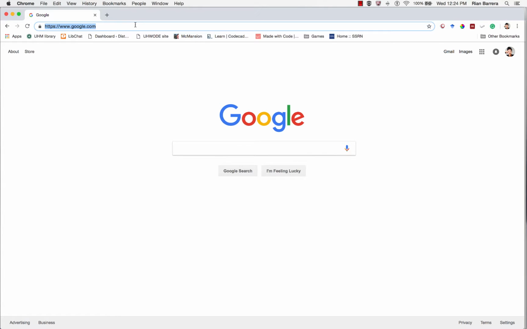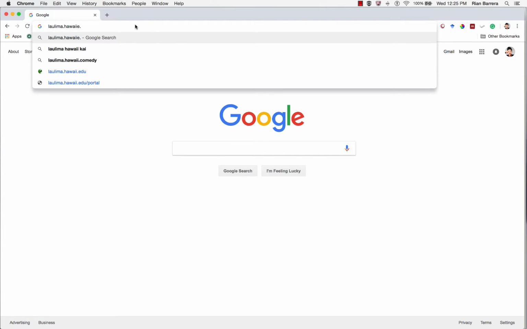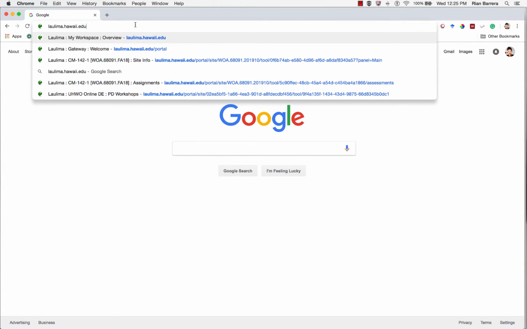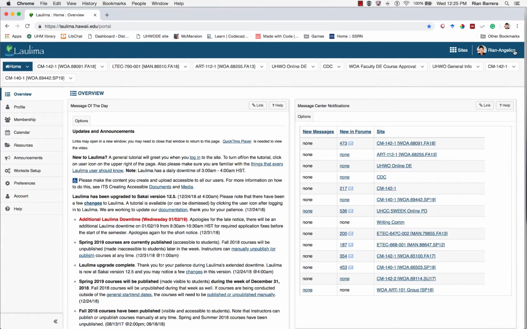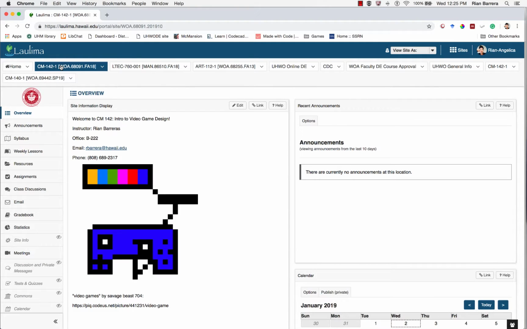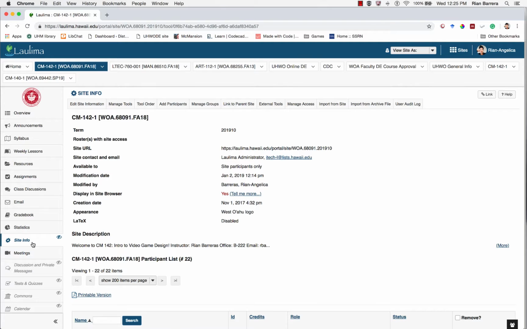Let's begin by navigating to Laulima. So enter laulima.hawaii.edu into your browser. You will need to use your UH username and password to gain access. Once logged in, choose your course site. We'll be using the Site Info tool, and you'll need to navigate to the top to manage groups.